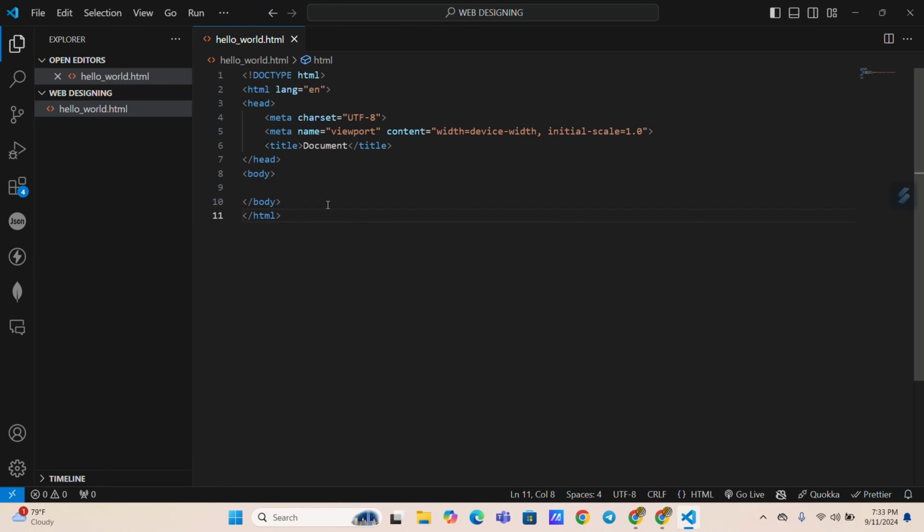So let's decode line numbers 1 to 11. First, we are writing an angular brace, putting an exclamation mark and doctype HTML. Why are we writing this line? It is similar to a starting tag: the less than and greater than symbols are there, and in between is doctype HTML with the exclamation mark. Why are we writing this line?